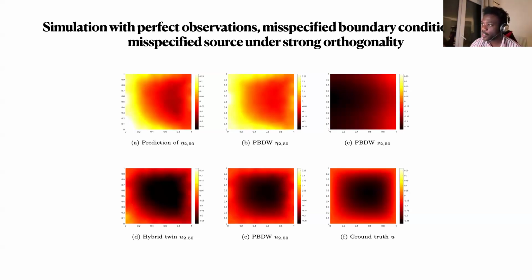And you can see that the DeepONet with the strong orthogonality managed to get this source and boundary condition error, with slightly some mistake on the left corner. And so on D, you have the hybrid twin using PBDW and DeepONet. E is the classical PBDW, and F is the ground truth using FEM. So in terms of error here, we were super close to the PBDW. I think it was 2% and 4% compared to the ground truth FEM.